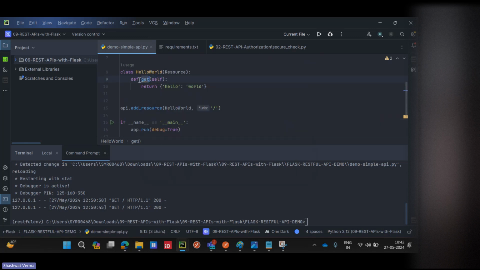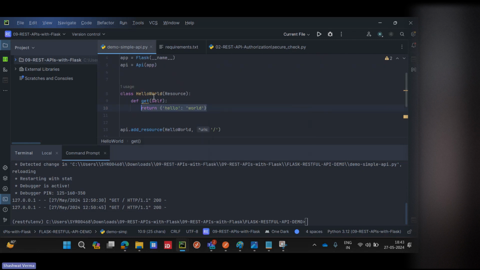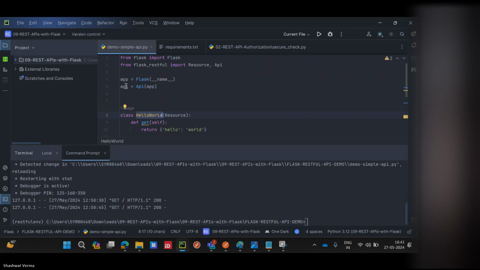So the get function is used for get operations. Let's say here we only want to fetch the record. Only fetching will happen because we have not created anything as such. So the get function is used, and it is returning hello world. Now what we need to do is add this hello world class to the API, right?